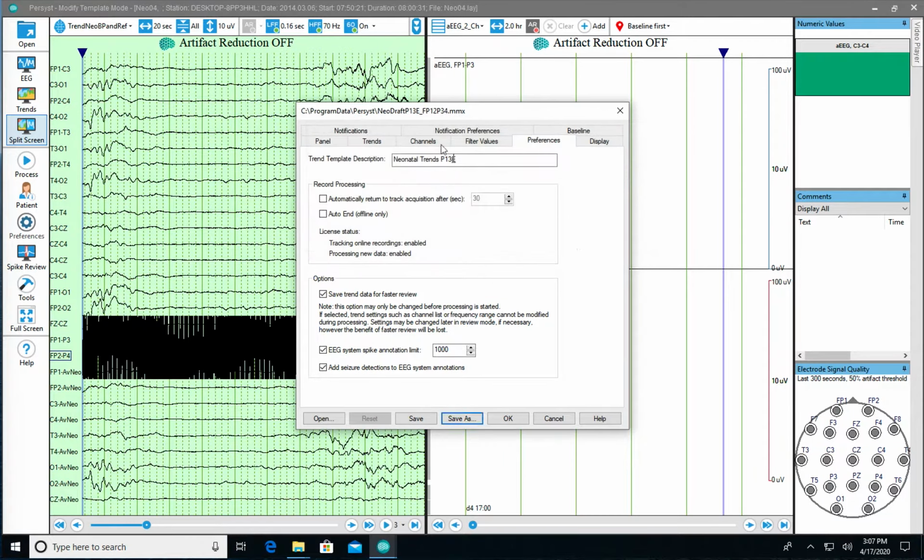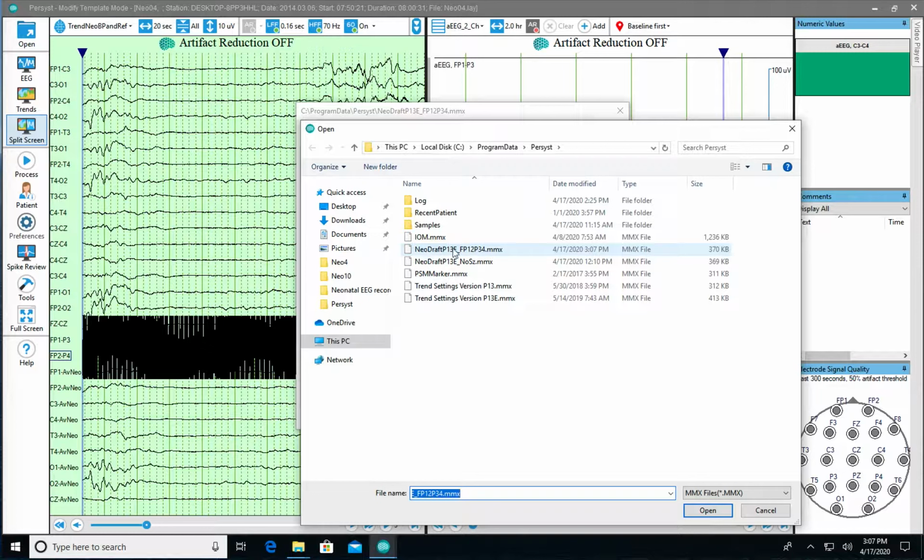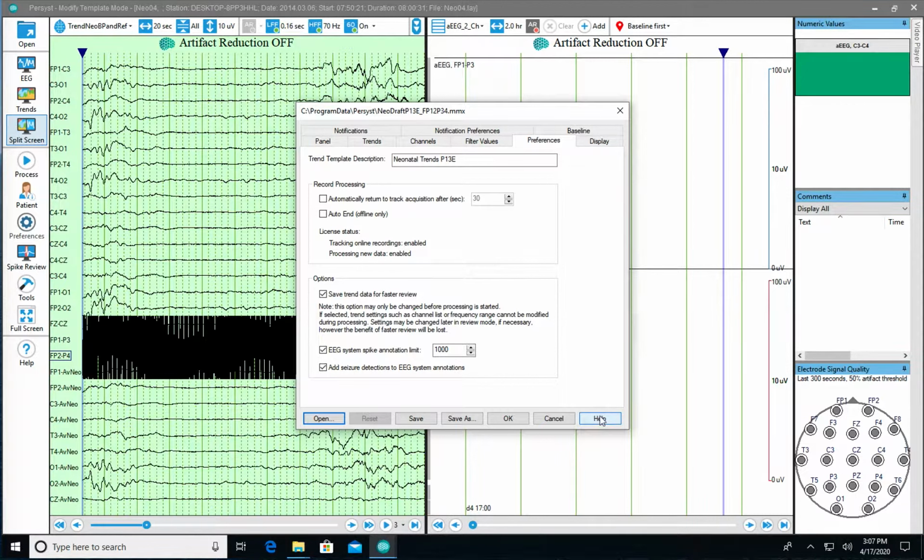Okay, fine. Save. Then, because I still had the original one open, do I want to save it? Sure, why not? I want to pick the one that I'm editing. Now, it was already open, so I didn't have to do that. But originally, I had that original copy. I saved it under a new name, edited it, or opened it. Just looking up at the top, Neodraft P13E, FP12, P34. Use any name you like. But importantly, we put this in the C program data persist.